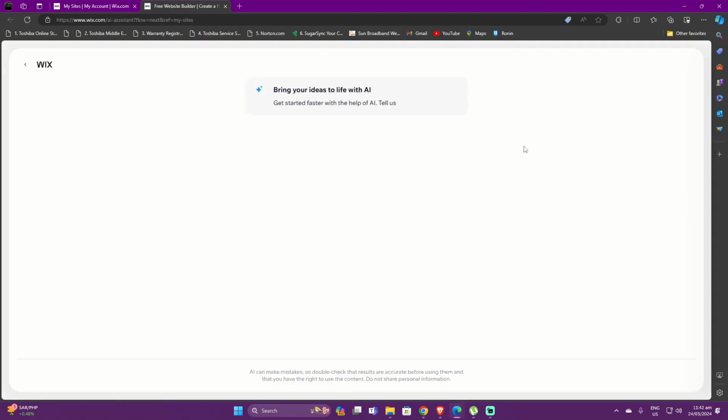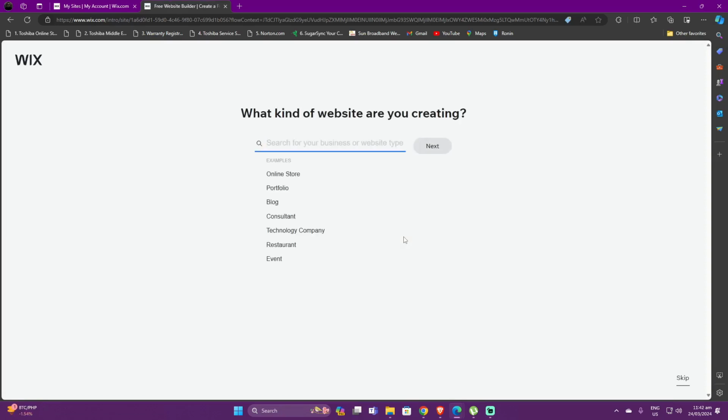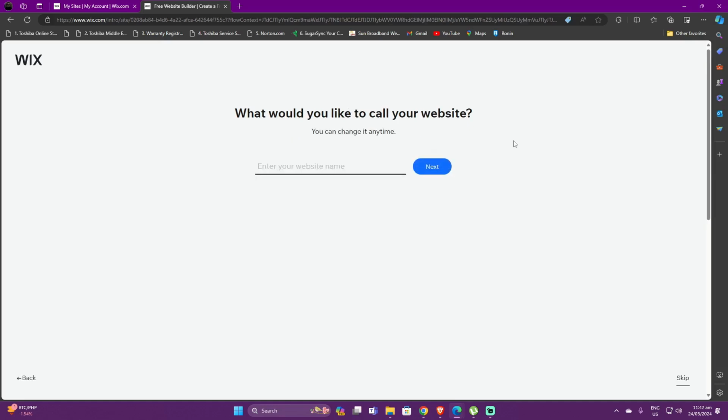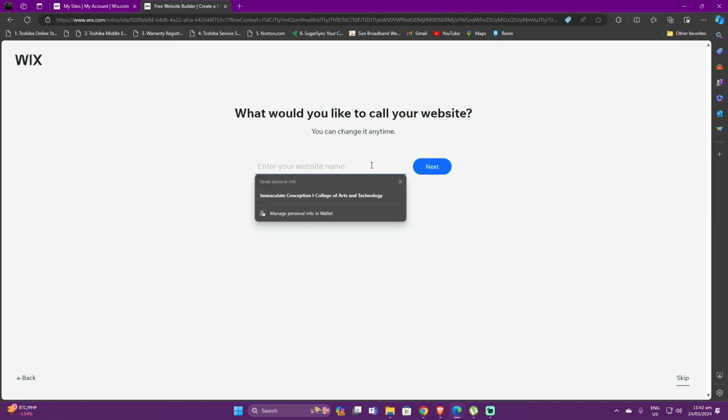So in creating your new site, you will be asked to pick a template or the type of website that you want to create. So the first thing that you need to do is to type in what is the business type that you want to create. So let's say, for example, I want a portfolio. Then click next, and then you could enter your website name.